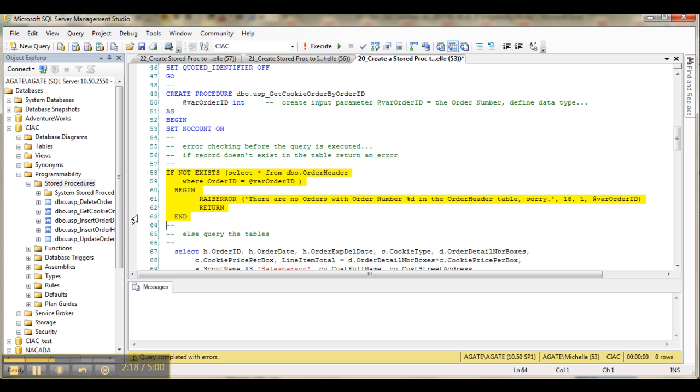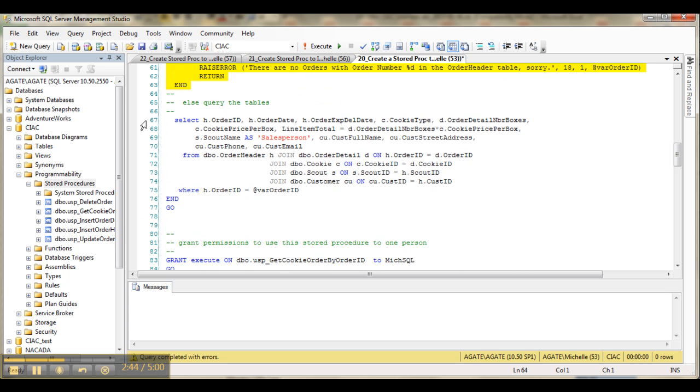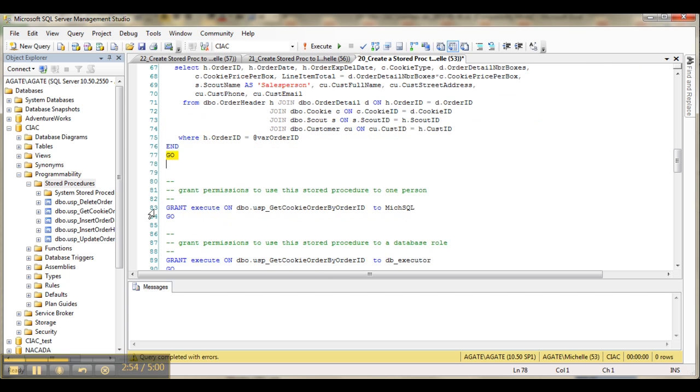I do error checking at the very beginning with the input variables. If there's an invalid value of order ID that comes in, I don't want to run through the entire code to the very end and then throw the error. I want to do it at the very beginning. So if not exists this order ID, then raise the error and return, and that's it. The rest of the code doesn't execute. Else I'm going to query the table, and here's my query with the variable. So that is the stored procedure itself.